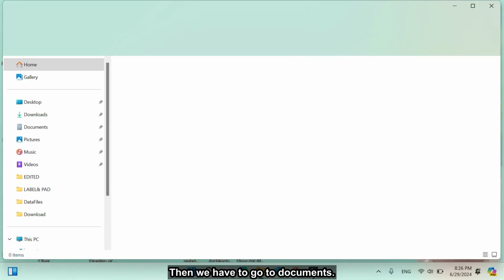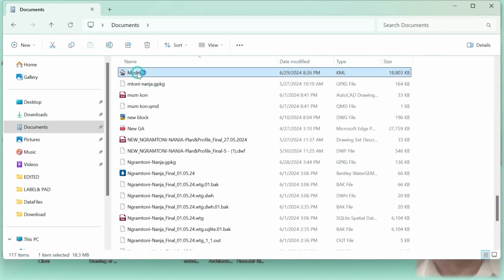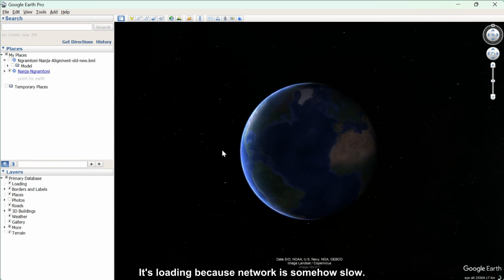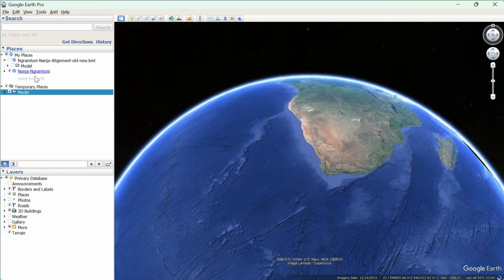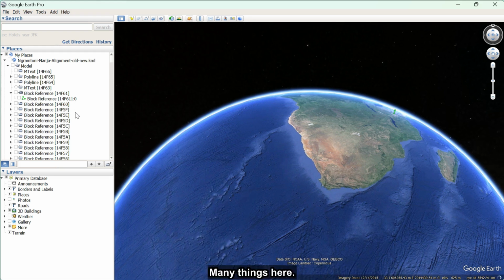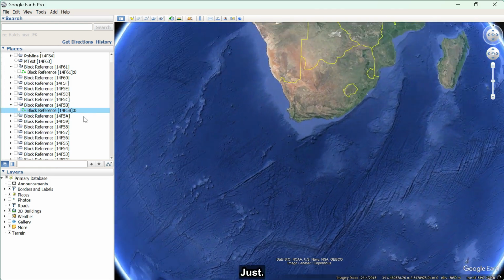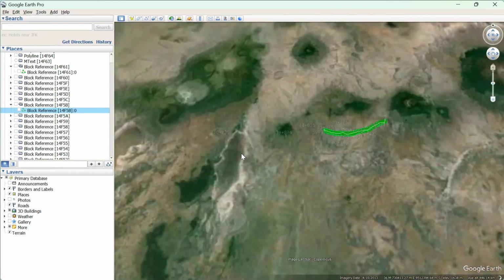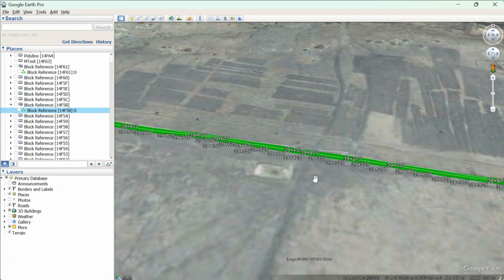Okay. Then we have to go to documents here and we see the model. Model 1. Just click once here. It's loading because the network is slow. Yes, the same model is here. You can see many things here. Just expand from here. You see. And just double click on it. It will go to the place. Yes. You can see now. Easy.